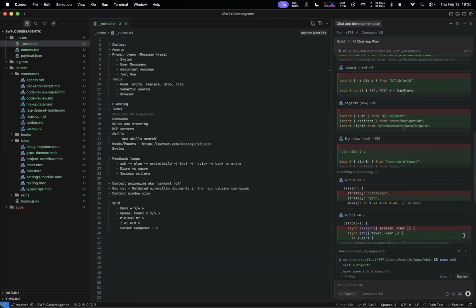It's smart, but I call it a goldfish because it has really bad short-term memory, right? It's all you got.